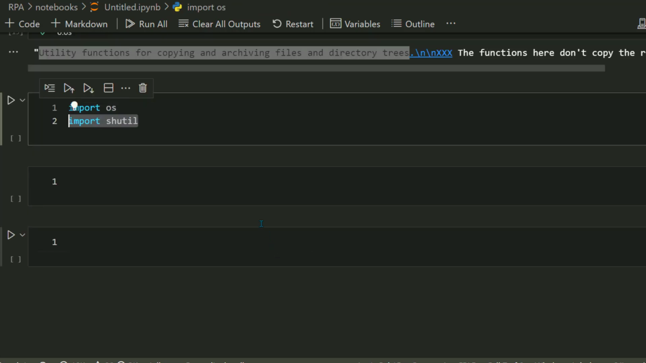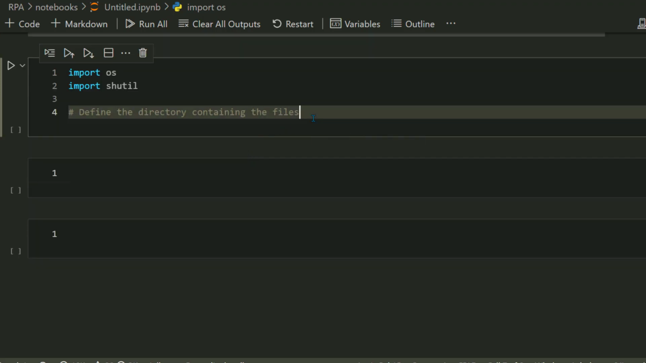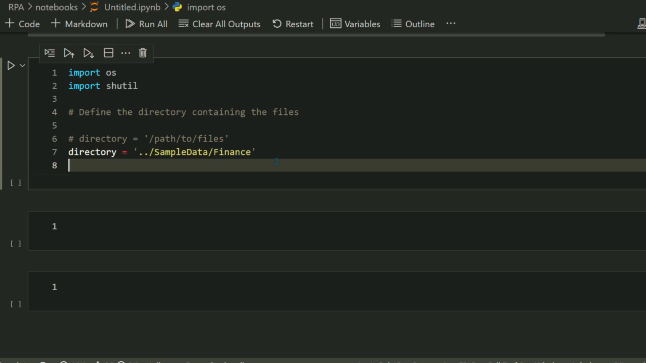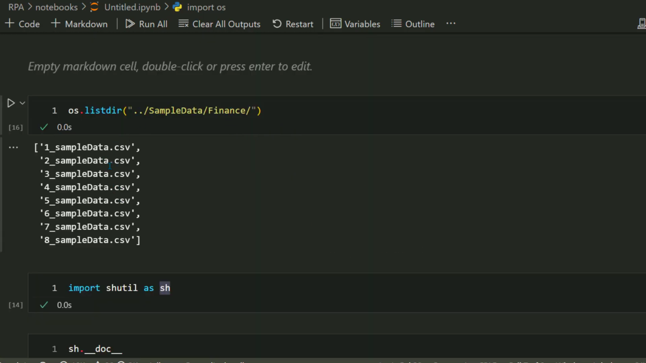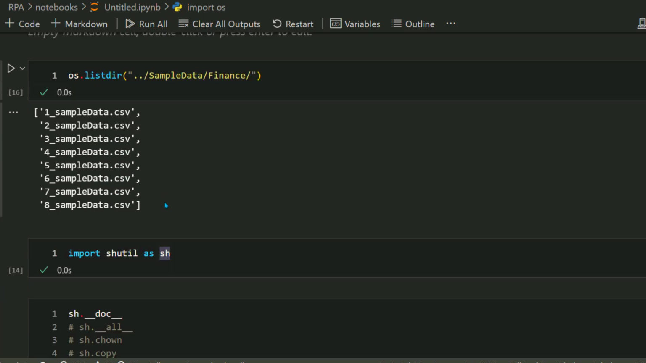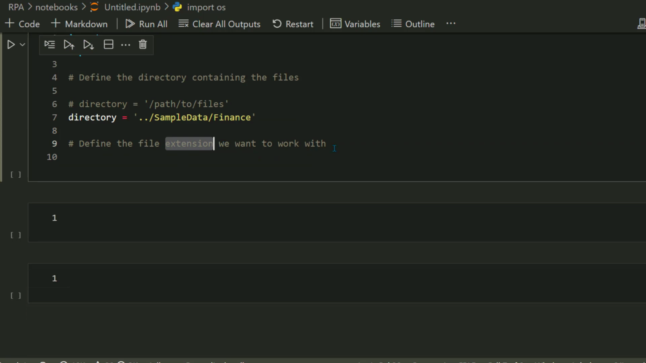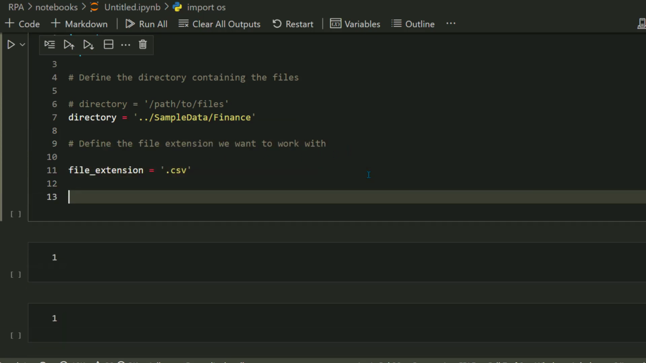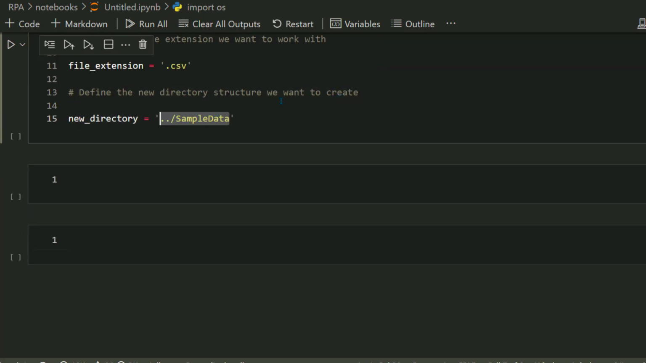Let's start first. I'm going to import both of those modules, OS and sh utility, and then let's define a directory which contains the files. This is the directory where my source files are included, that means the sample data finance directory, and as you can see, there are 8 different CSV files. Now let's define the file extension. In your directory, you can have .txt files or CSV files. In this case, we just want to manipulate .csv files.